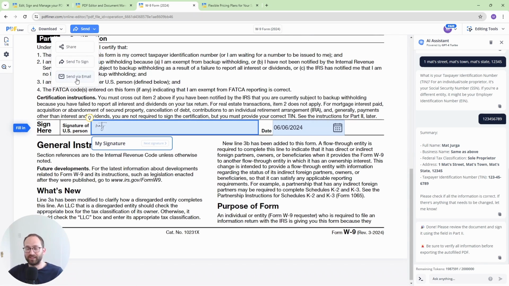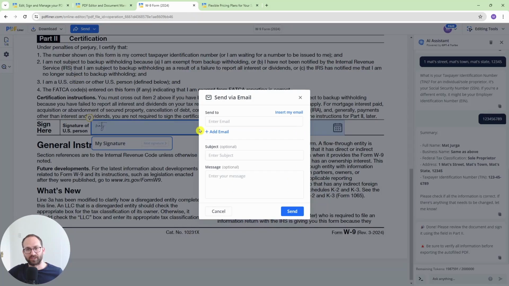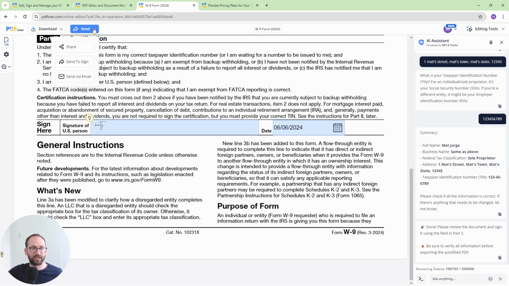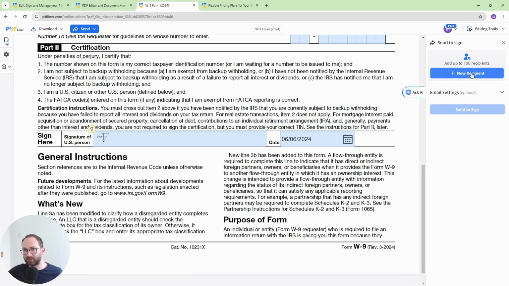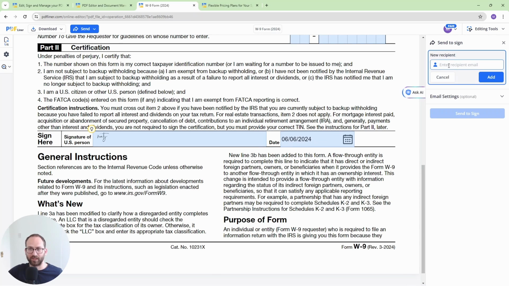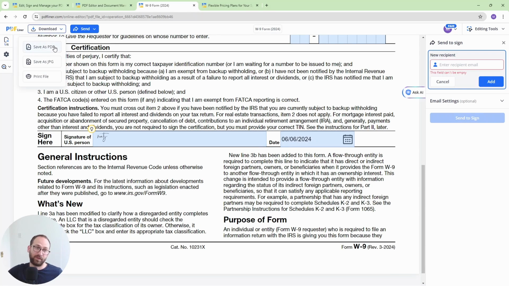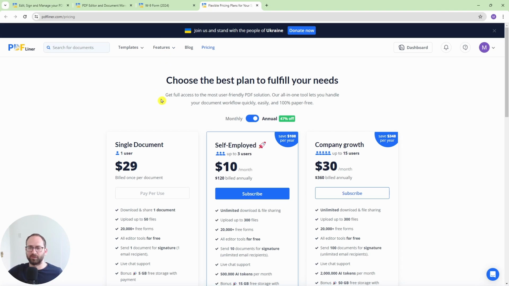So I can send via email, so I could send it to myself and just like that, I'll get a PDF version of this. I can send to sign, so I can send it to someone else to sign, and I can choose up to 100 recipients here. So I can just type in their email addresses here. I also have an option here to save as PDF, to print, to save as JPEG. So this is how it works, and it's that easy to fill in all of these forms.